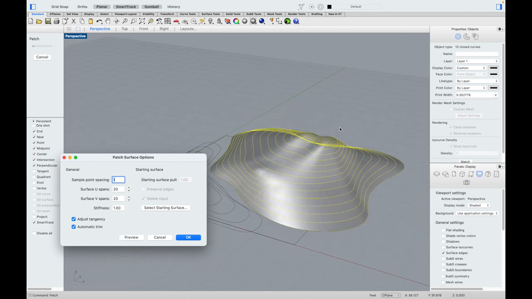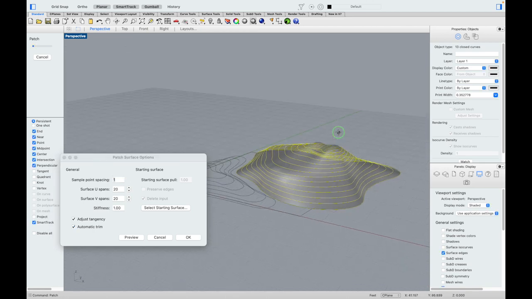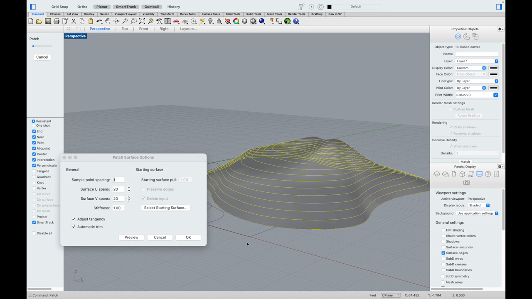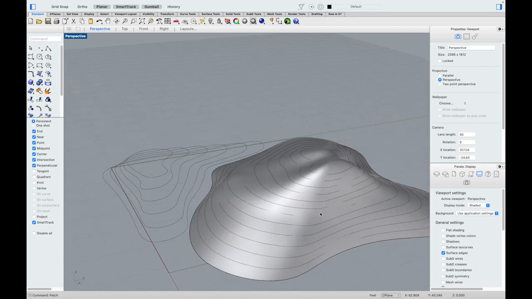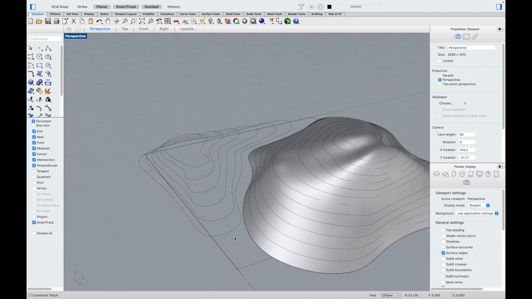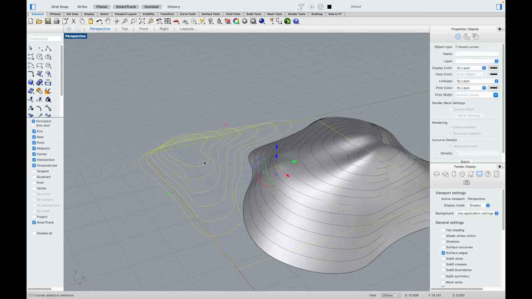It's going to do its best to fit a surface to all this stuff. And you can see now I've got a nice little peak there. The thing that's made this work really well is the fact that I did rebuild those curves. So now I've got a surface that fits those curves really nicely. I'll do the same thing over here. Unselect this guy.